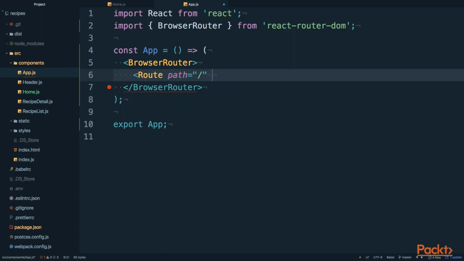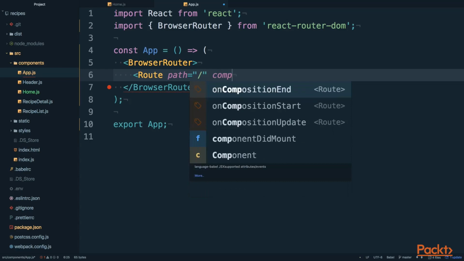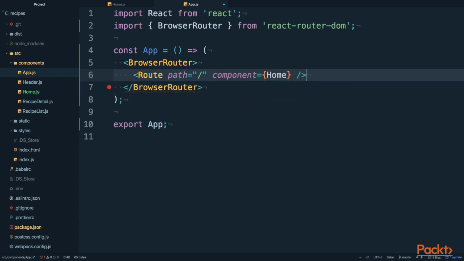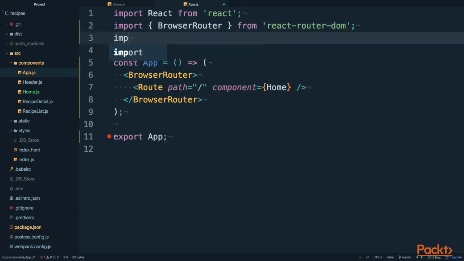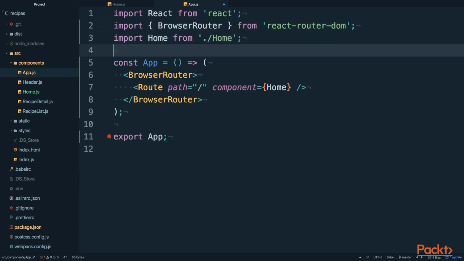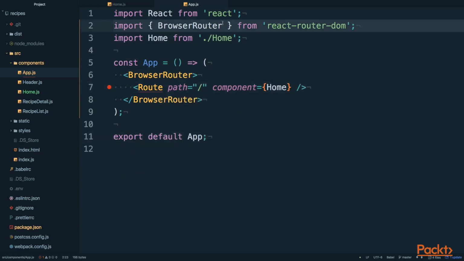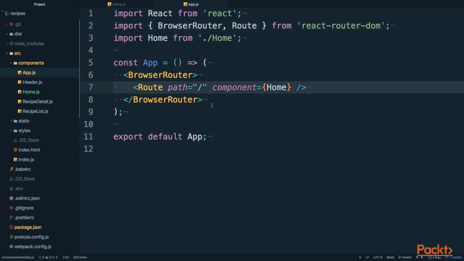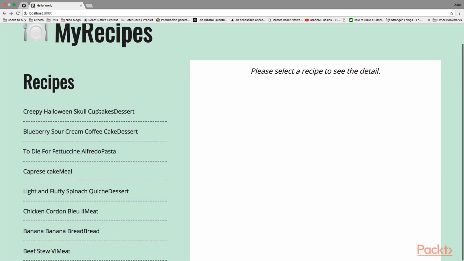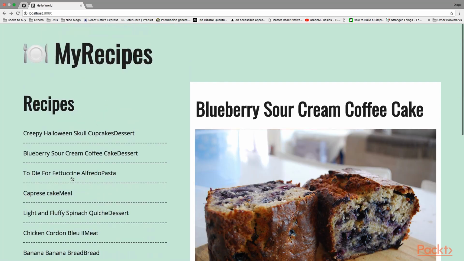This component is going to match the index path of the page and it's going to render the home component that I should now import. I want to export default the app. Okay. Remember, you should also import route from the React Router package. So save your file and go to your browser. You should see everything working just fine.